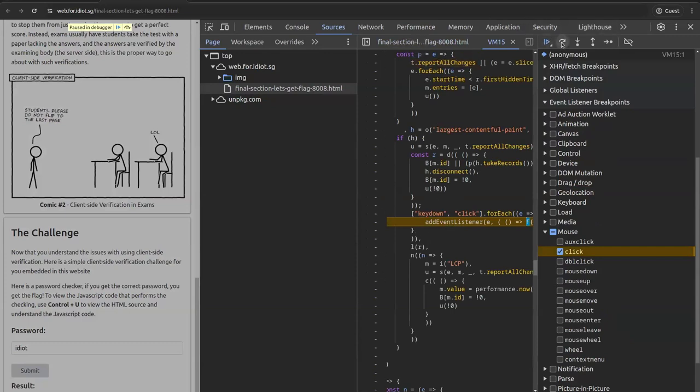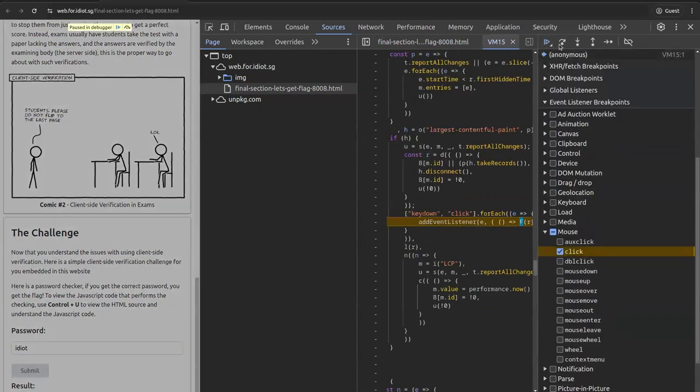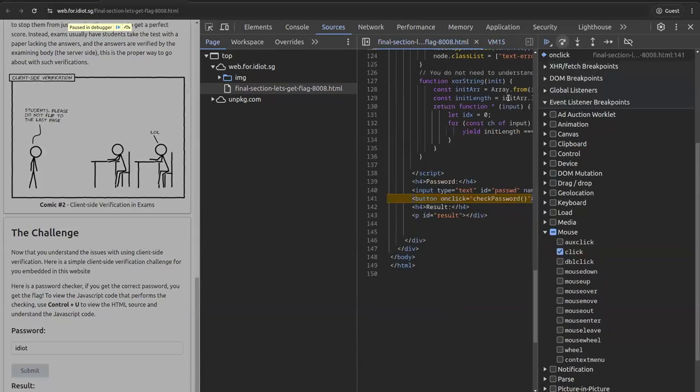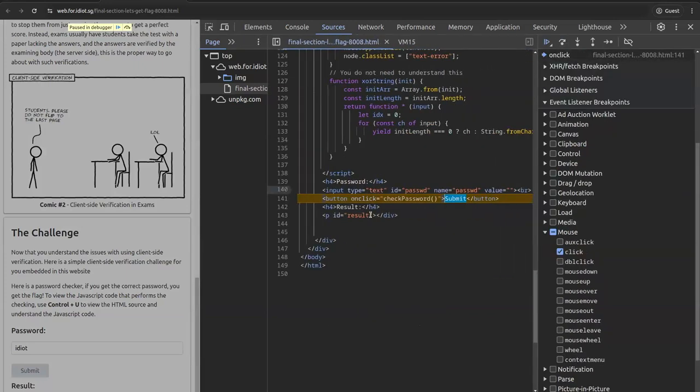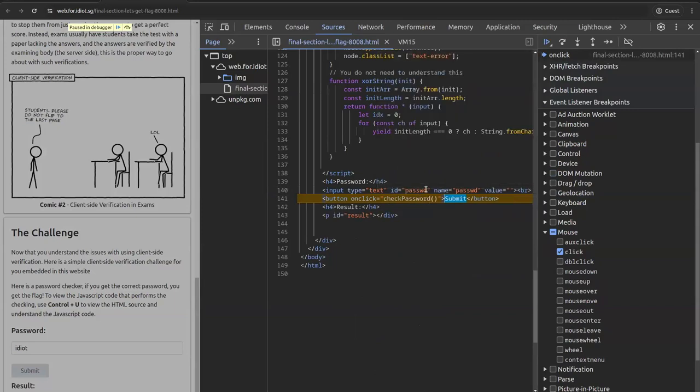Now, if I click resume or step through, it doesn't really do anything. But let's say I click this submit button. Now if I step through, you notice that, hey, it brings me to this element which I clicked on, right? It triggered the check password function. So with this, I can really quickly identify what function is triggering and what code is being executed when I click the button. And I can continue to step through it.